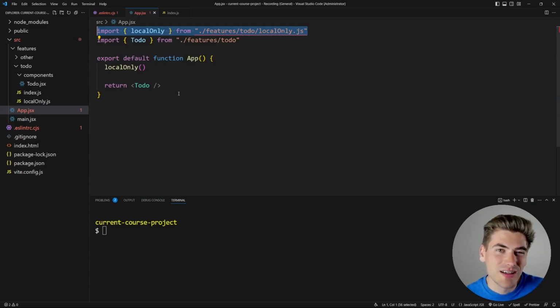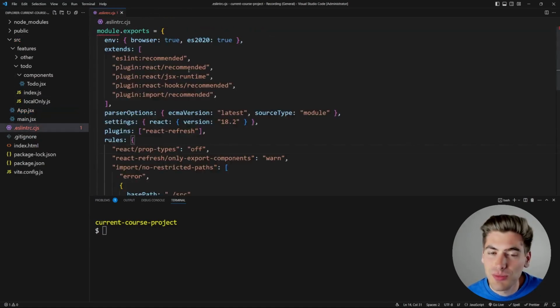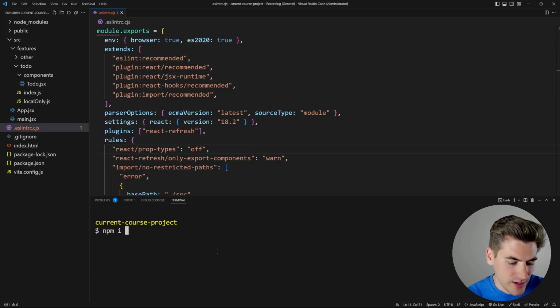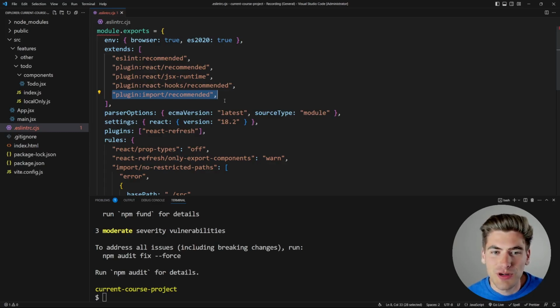Now, to write this is relatively straightforward. We're going to want to go into ESLint, and there's actually a plugin we need to install, and that plugin is called the import plugin. To install this, we just need to run npm i eslint-plugin-import. Save that as a dev dependency, and that's going to install this import plugin. And then generally, you're going to want to import the recommended settings for it, and it'll just make sure it has all the recommended settings for it.